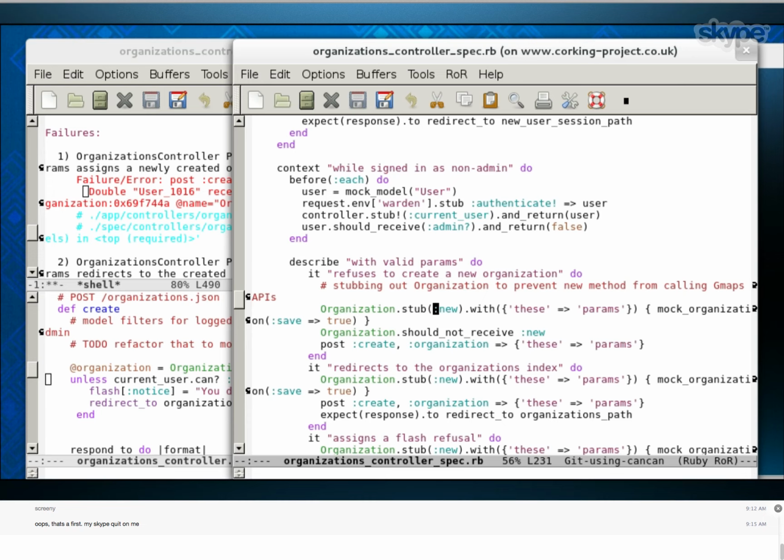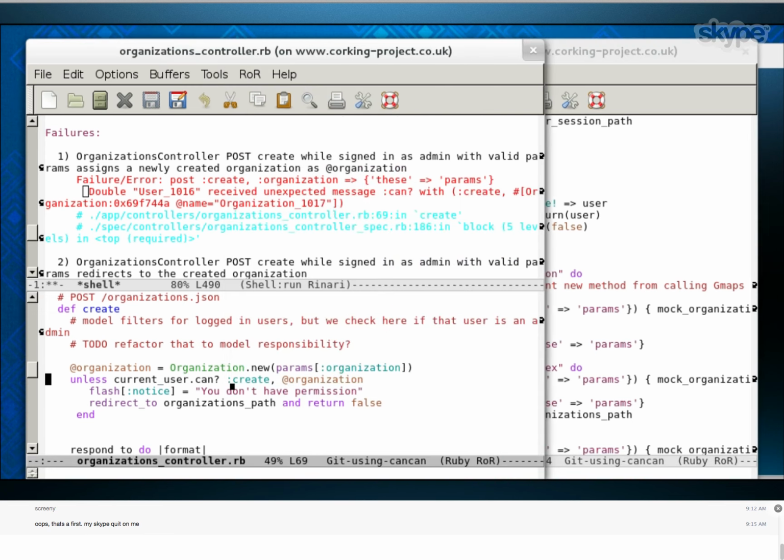But anyway, this is a fake object that expects the message new to be called, or the only method it has, this goes and creates a class with a method new, that expects a parameters hash. That looks like that, and then it sets up this expectation it shouldn't receive new, and then you do the test, and when it ends, the test framework RSpec goes and looks to see if this object received new. And it didn't receive new, which is good because we're saying unless a current user can create organization, you create it. So we're not trying to send it new.